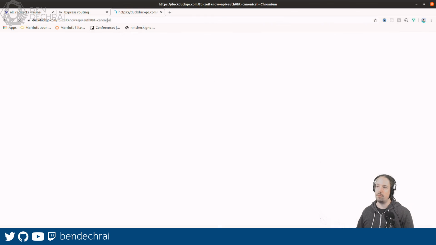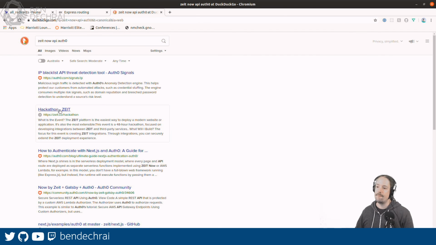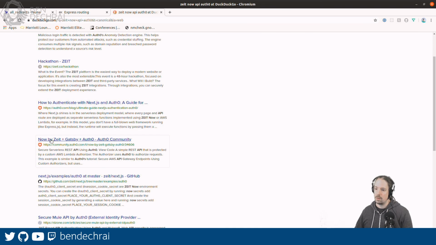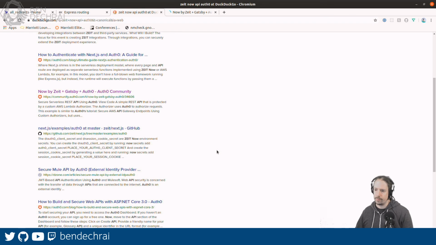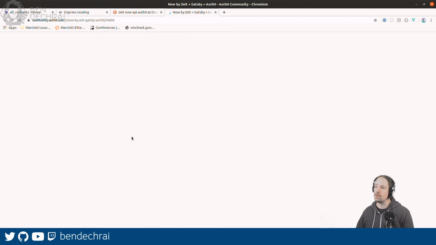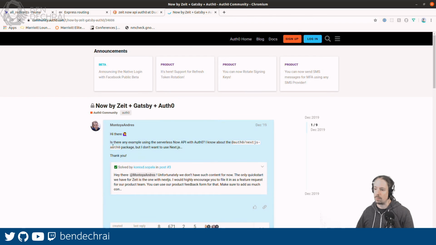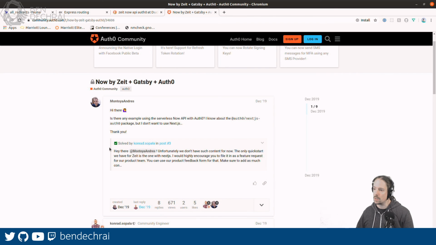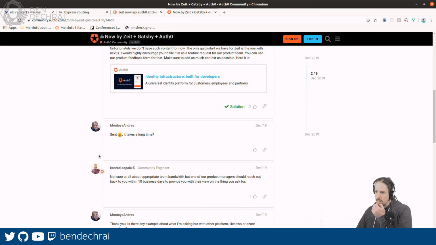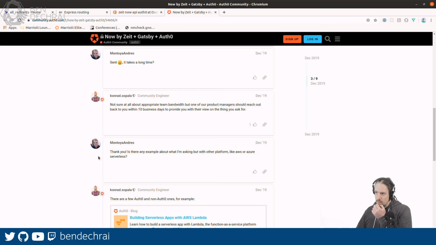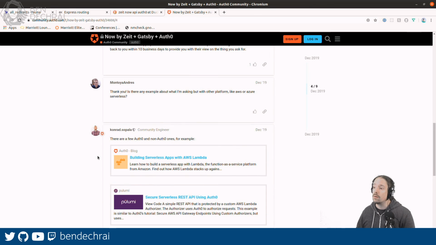API auth 0. How to authenticate. Don't care about the Gatsby part, but maybe this will include some information about securing the APIs. We don't have such content. The quick start we have the Zeit as well. Next.js. I'd encourage you to file it as a feature request. That was just the end of last year. Maybe I need to work this out and write the blog post.